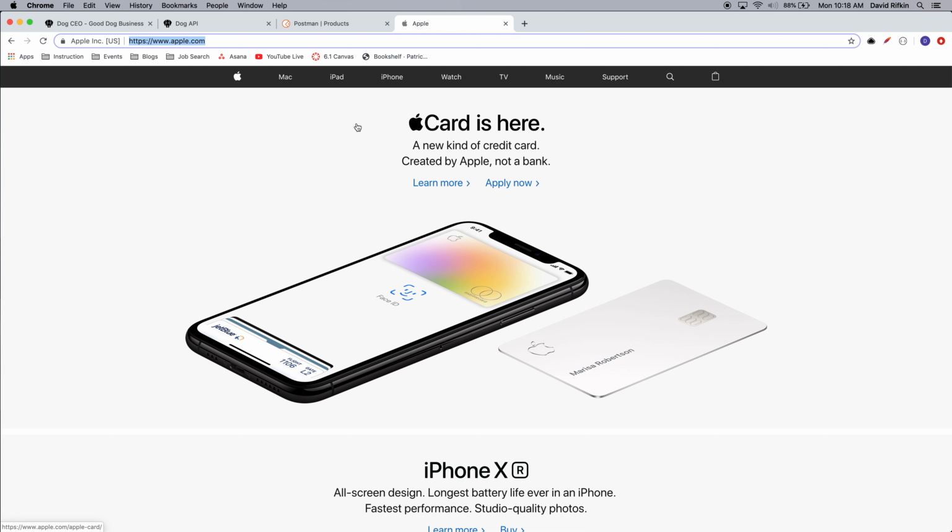Okay. When you go to www.apple.com using the hypertext transfer protocol, the S meaning secure, just a way of securing the signal, you are performing something called a GET request. A GET request. I want you all to remember that. I'm going to write it down.